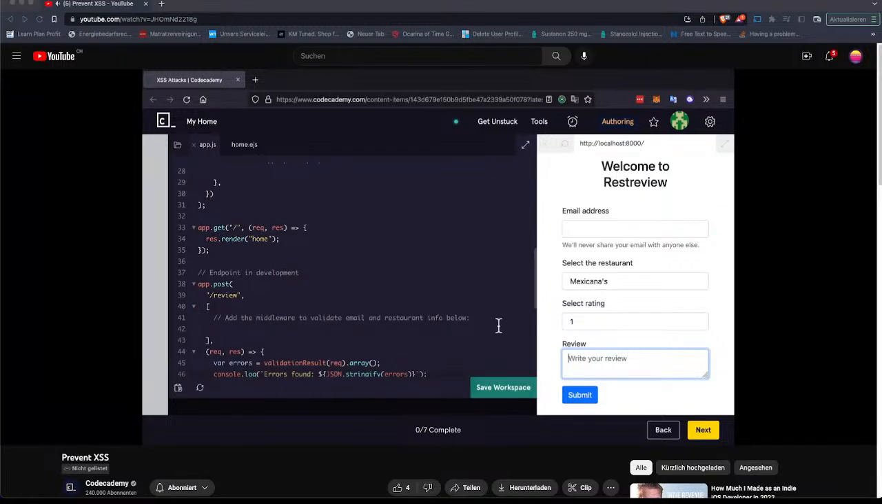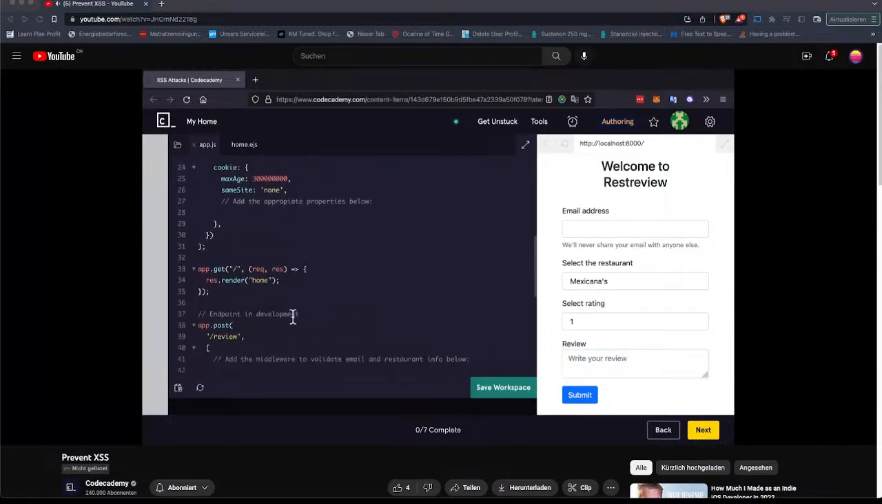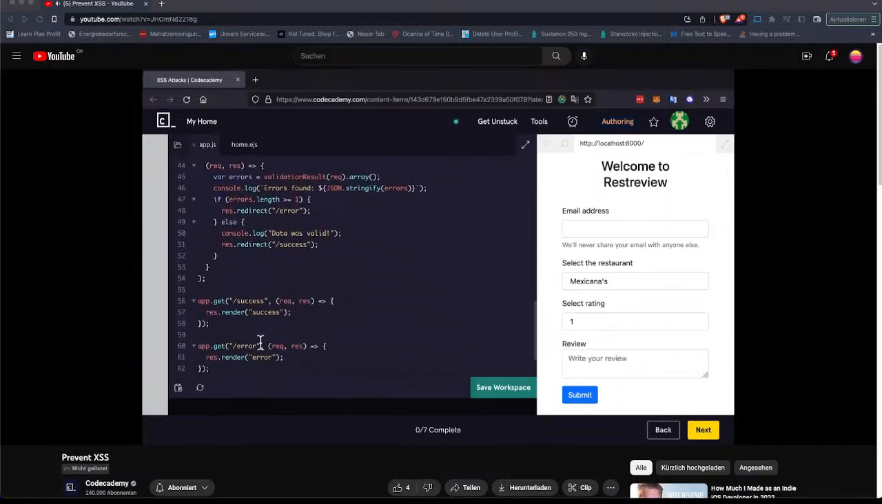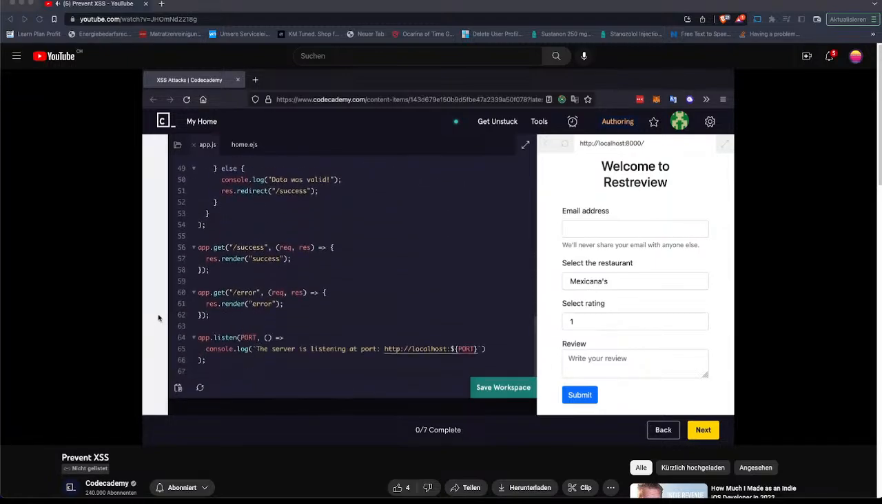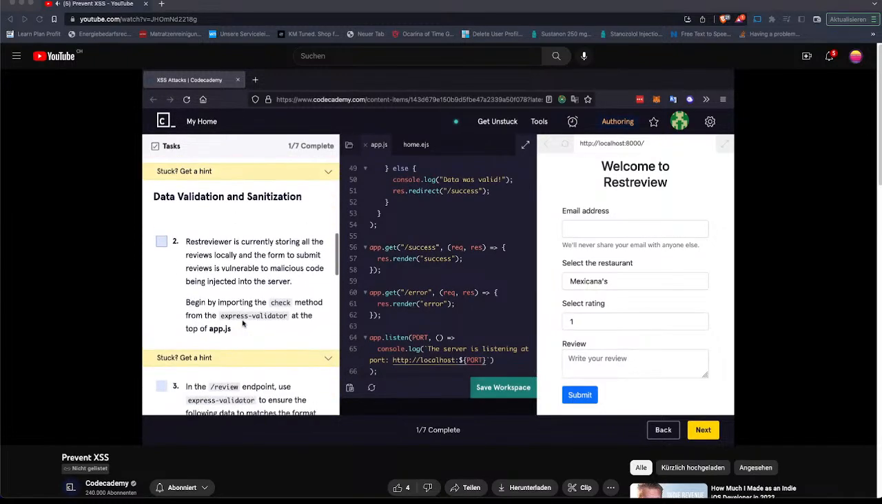So instead of having us store any kind of code, we have to validate some of the data before we actually process it in the back end. Okay, let's move on to task number 2, where we're going to validate and sanitize some data.